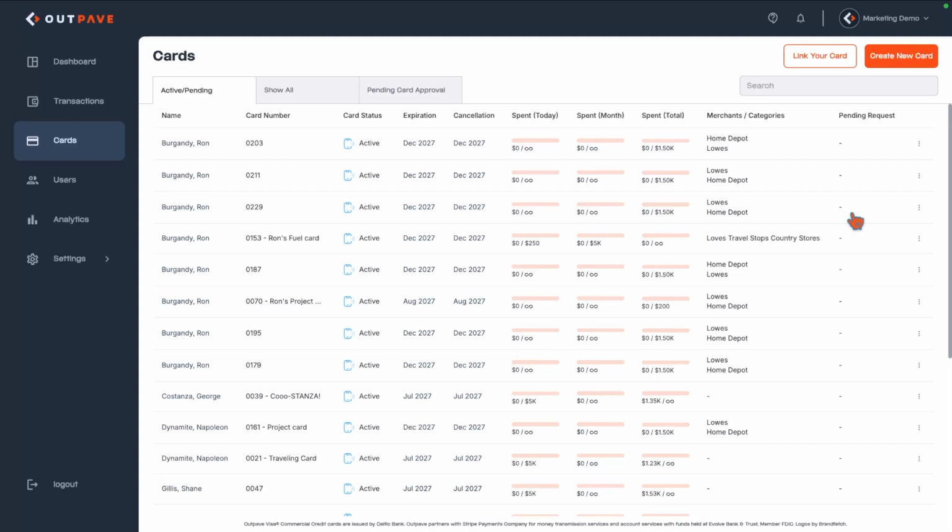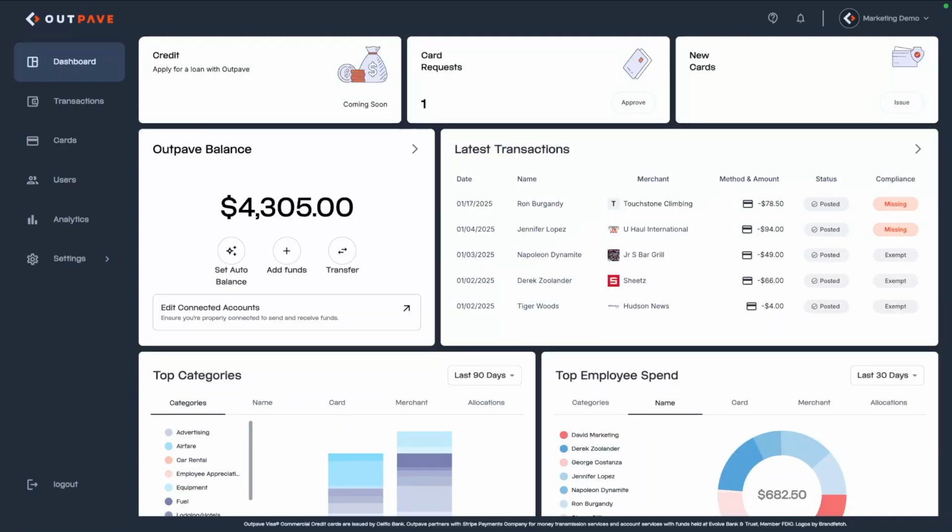Every transaction is categorized, linked to the project, and syncs right to your accounting software automatically. And that's it for this quick demo.